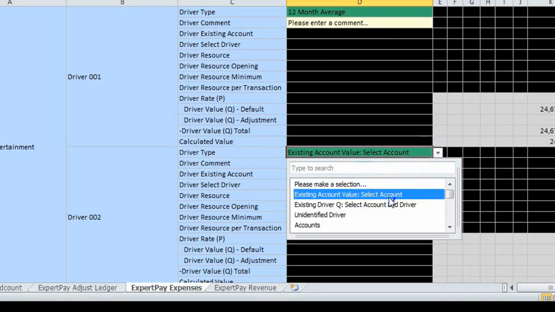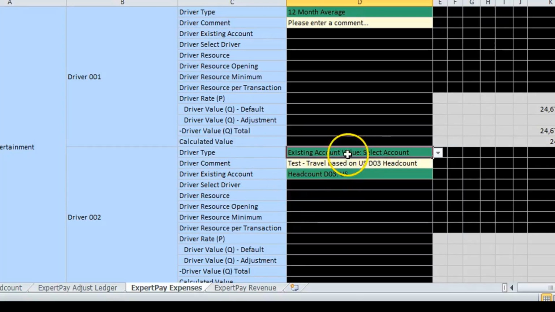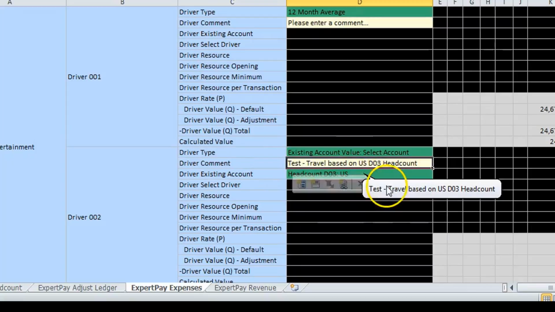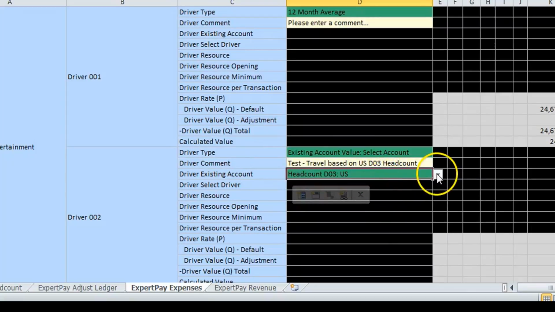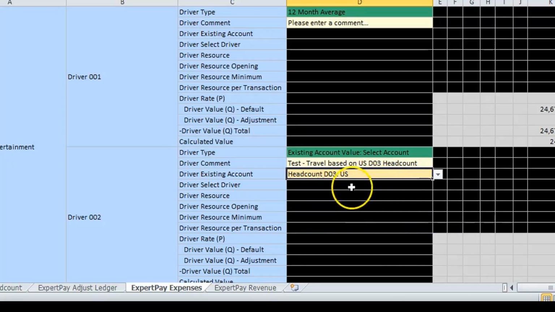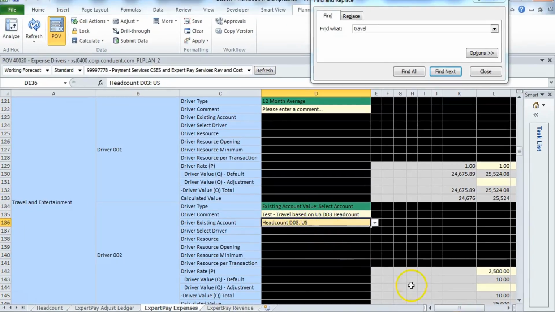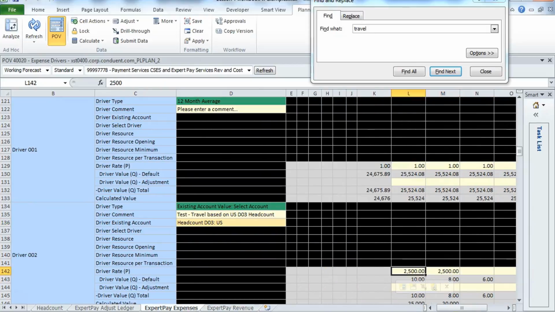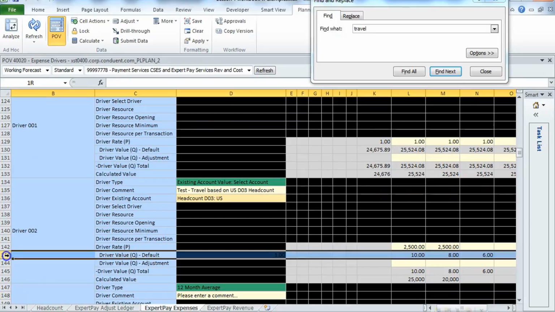After selecting the correct driver type, we submitted the form and it turned green, as you can see here. You can add a comment to provide more detail about this driver. For the driver type of driver existing account, you need to go to the driver existing account section and select the account you want to base this expense on. For this example, we look for headcount D03 US, which is a statistical account in the system. Next, we enter the P or price.